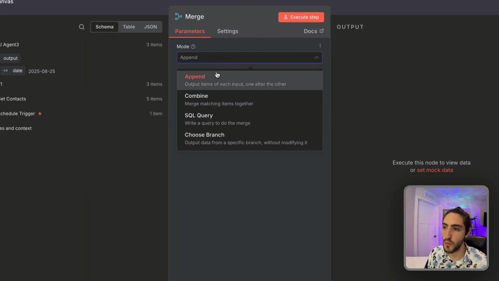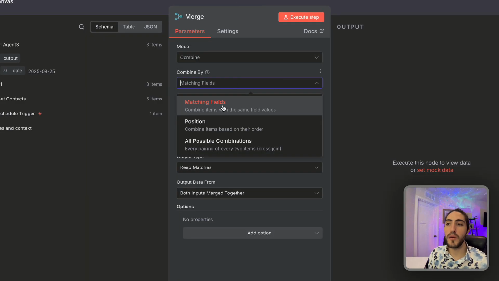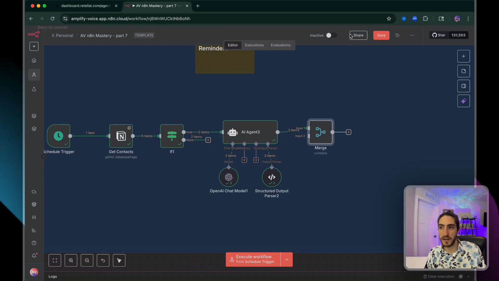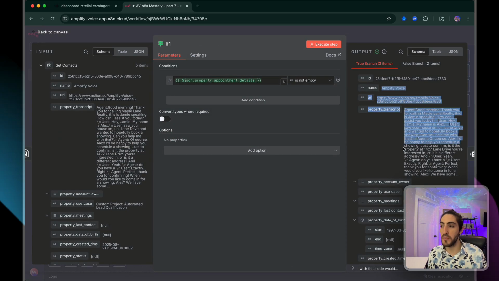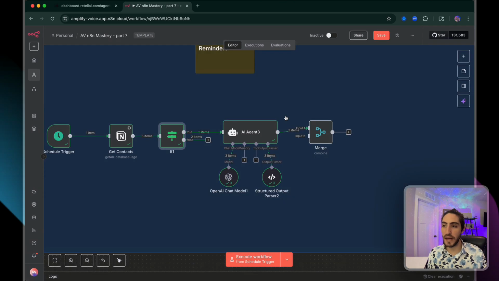So for this merge node, we're going to choose to combine items together. And it's going to be a combination by position, meaning the first item we want to combine with the first item, this first user we want combined with their new formatted date. Why do we want the date formatted? Because once we merge it, we can actually filter what we want. We just want to call the people that have an appointment tomorrow and ask them, hey, are you coming or not? Can you make it tomorrow or do we need to reschedule? That way we can minimize no-shows.